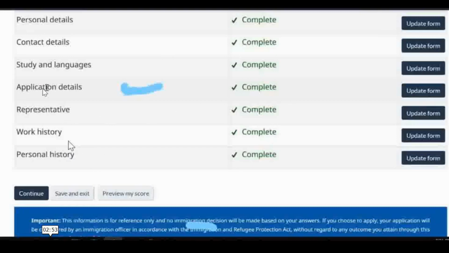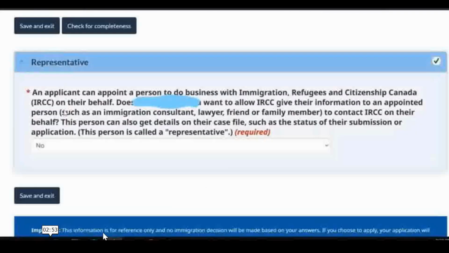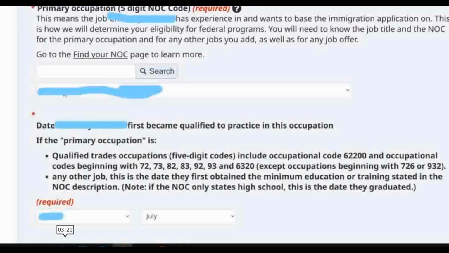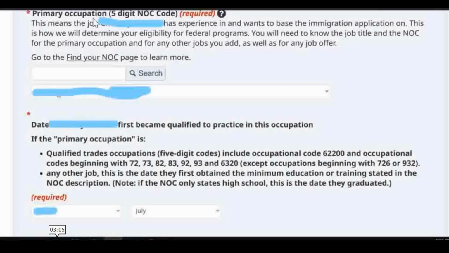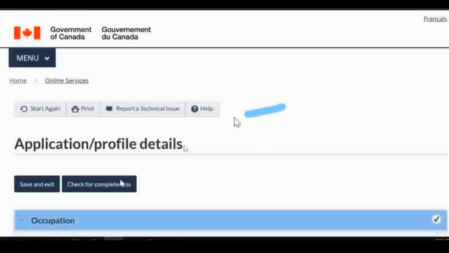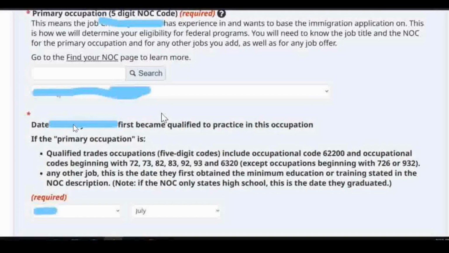Here again, the next one is representative. You press the start button here and then you can continue. Representative: if you have any representative, you will have to write yes, otherwise no. Then save and exit. The next is your occupation details.